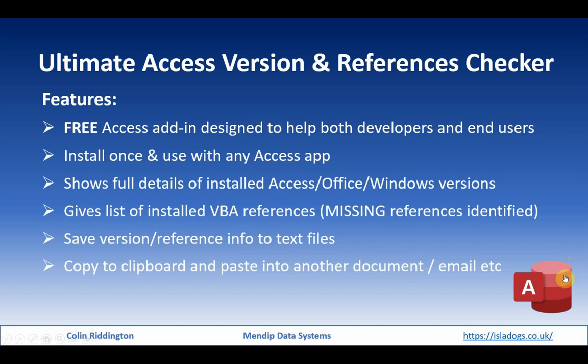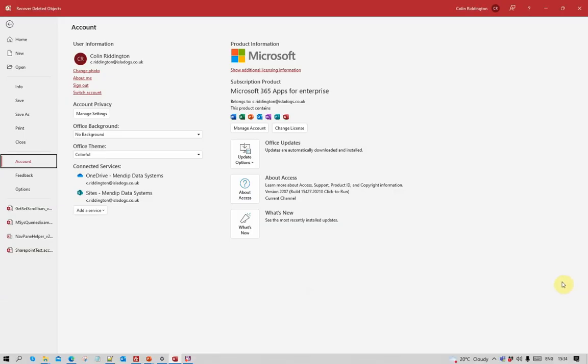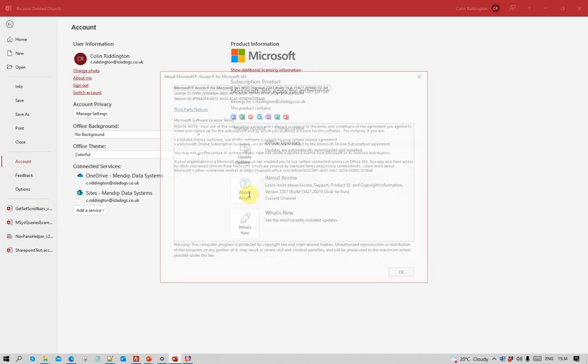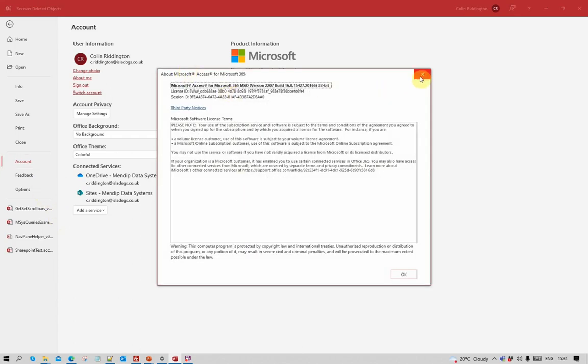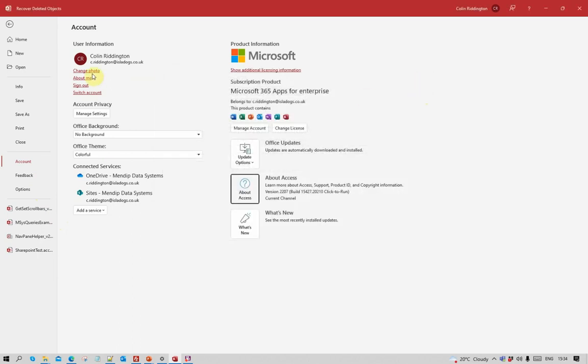Now, because it's an add-in, I'm going to open an Access database, and I've actually got this on the file backstage menu here, and just show you here, then I can get to the About Access as I just showed you there, like that. But it's not obvious to new users. Some information here, but not all of it. For example, the obvious thing of bitness is missing.